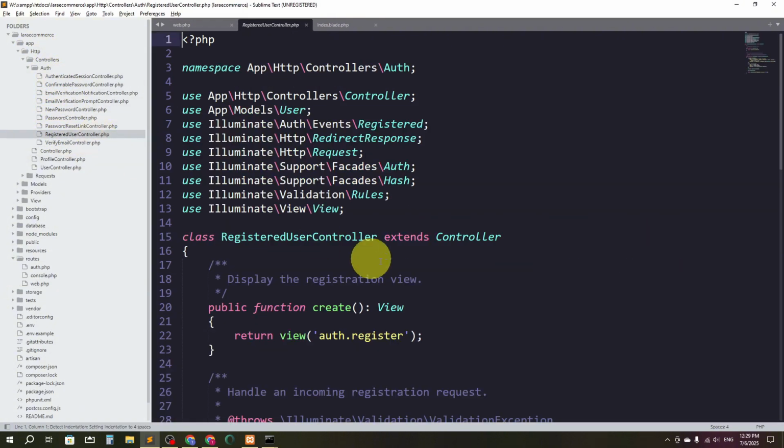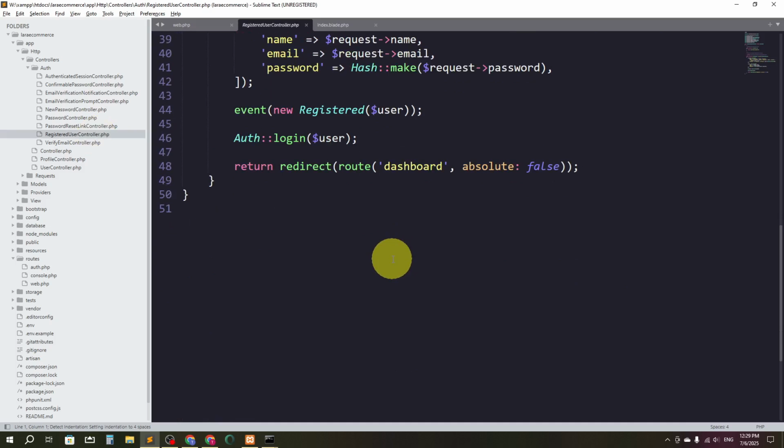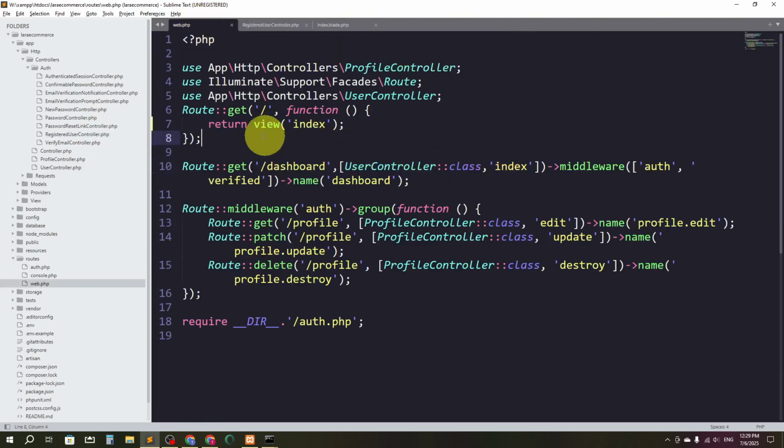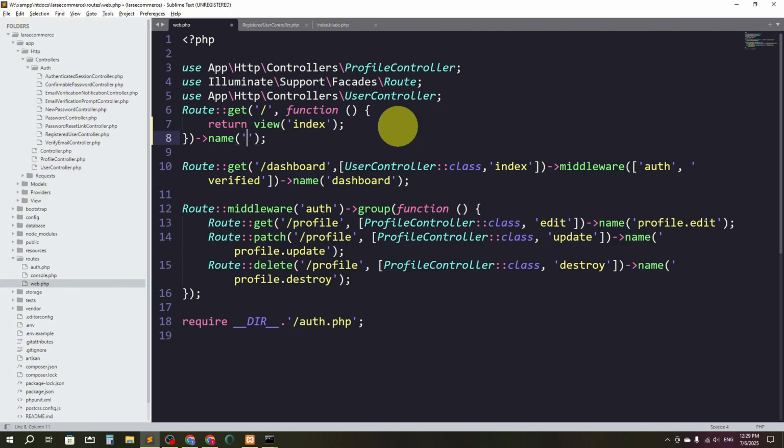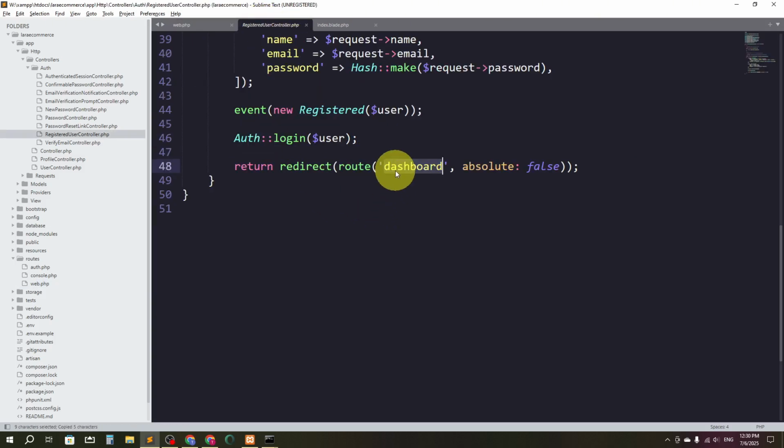Here you can see auth, and then go for the registered user controller. When the registration is done, where will the user be sent? You can see return redirect, it's showing me the dashboard, right? We should give a route name here. Let's say I want to name the route home, or I'll say index route, okay? So it should go to index. So I'm going to say index here. So it will go to the index.